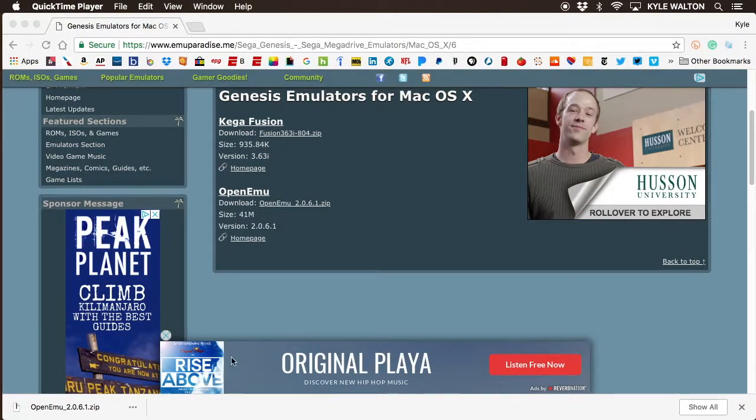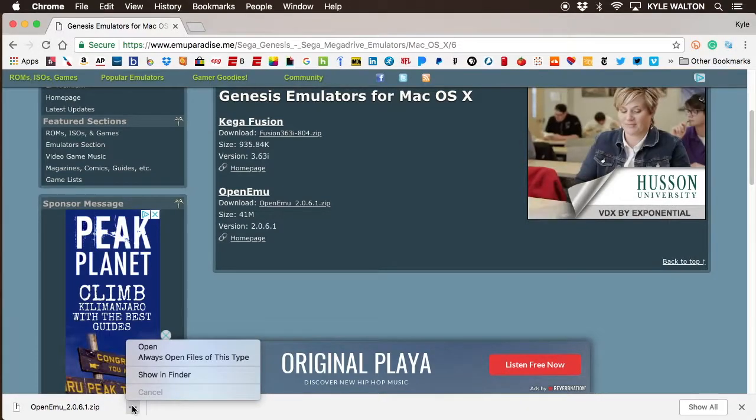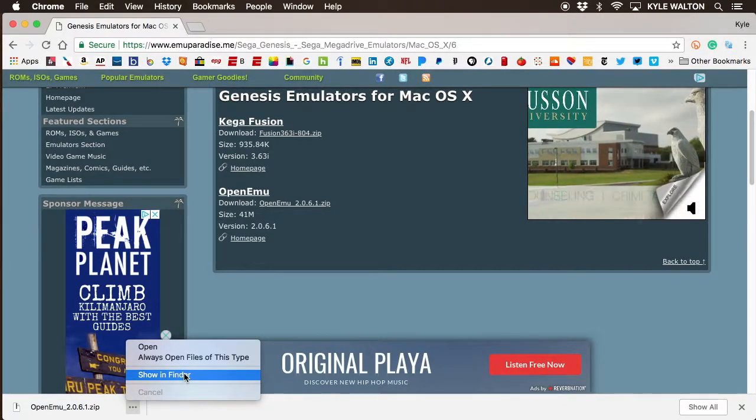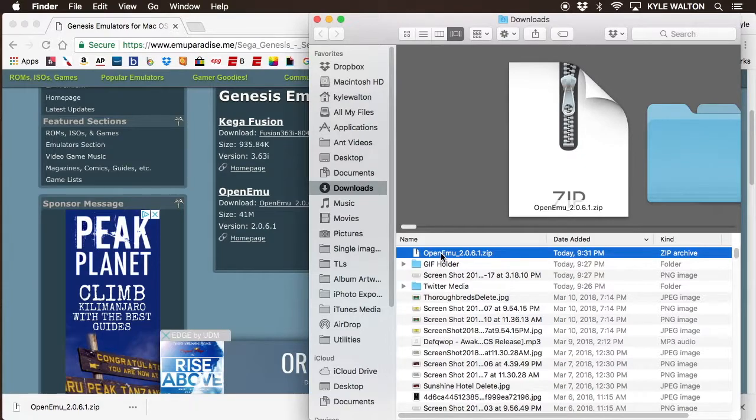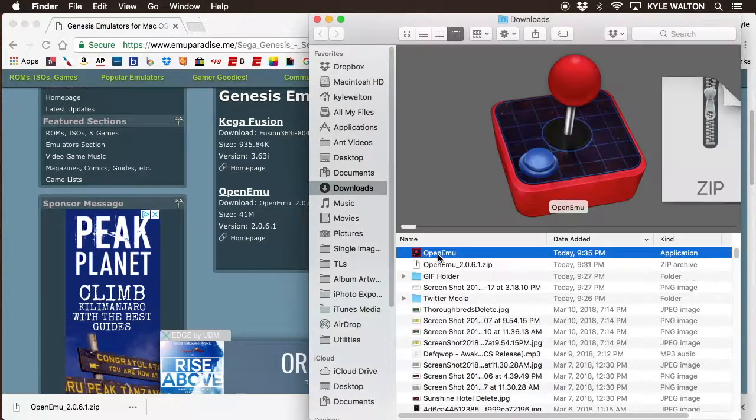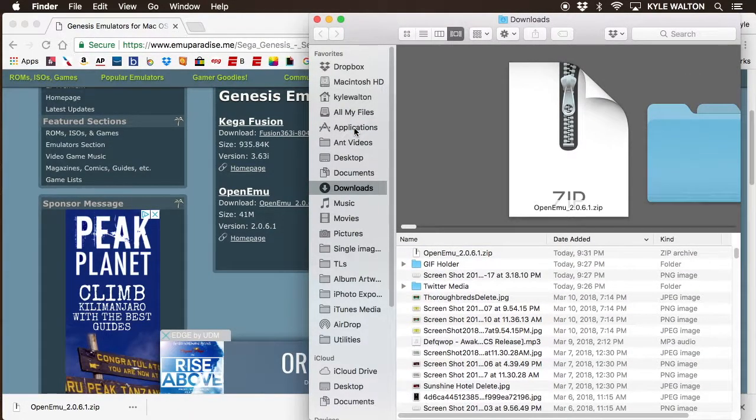Fortunately, my download is complete, so I'm going to click here to show in Finder, and then I'm going to double click to access it, start to unzip it. There's my application. You don't have to do it, but I always try and drop my applications into the Applications folder, so I don't lose it. It doesn't get mixed in with all my screenshots.